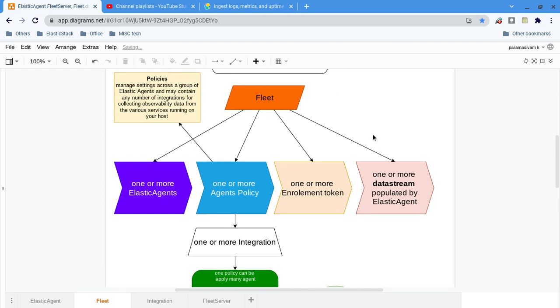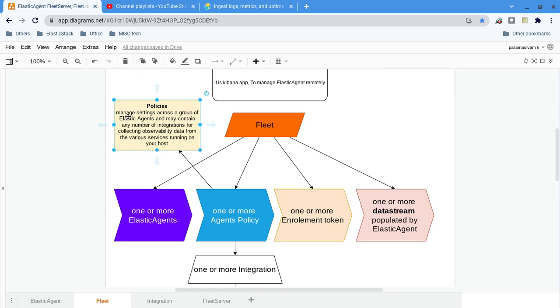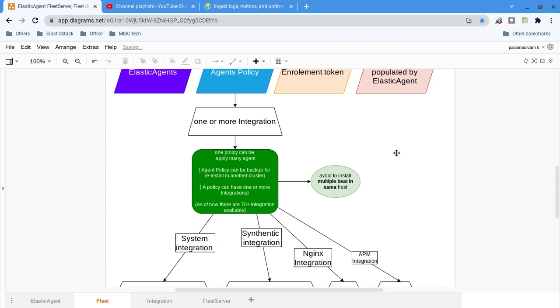Here you can see that a policy means managing settings or integrations, everything, across the group of Elastic agents, and it may contain any number of integrations. In a policy, any number of integrations for collecting observability data from various services running under your host, that is the target host. That's all about the fleet.